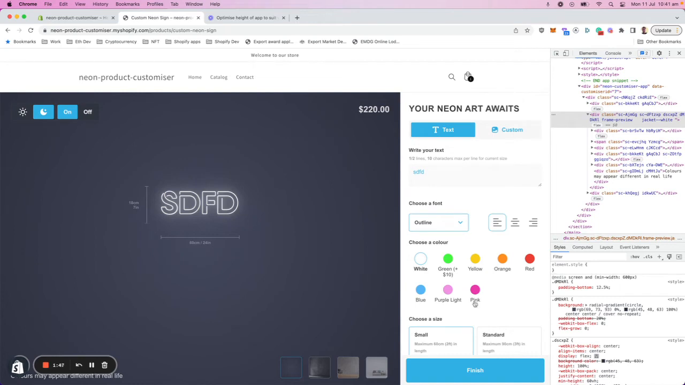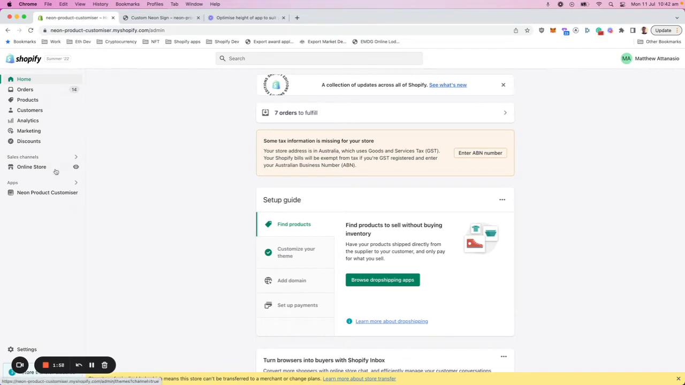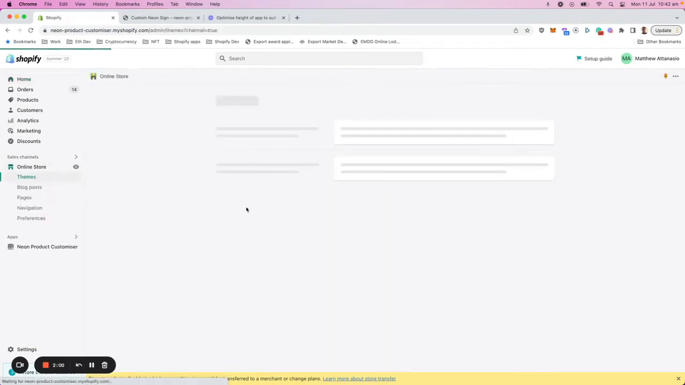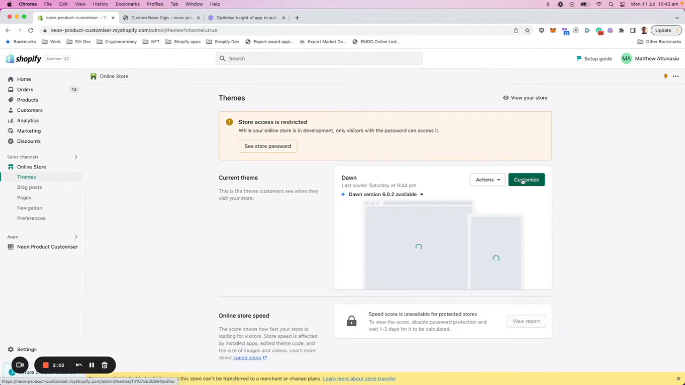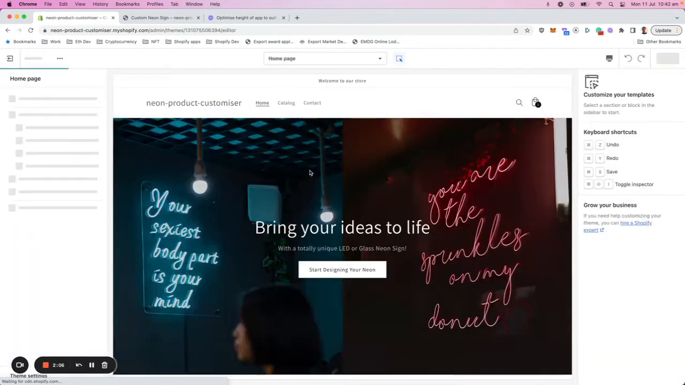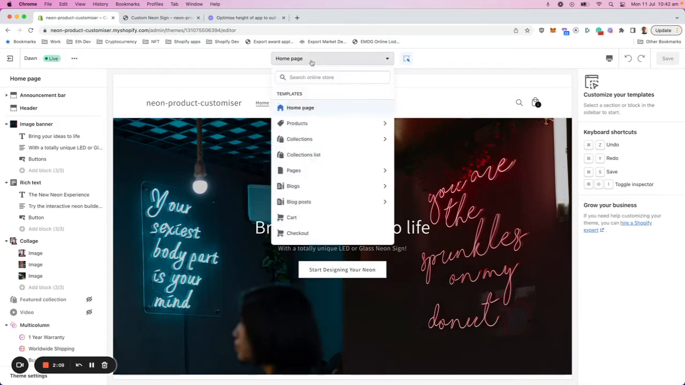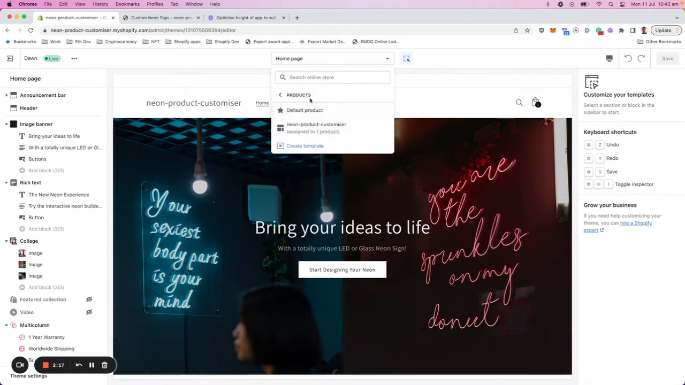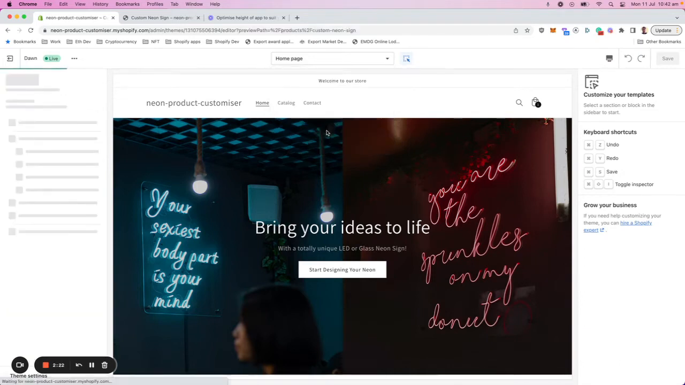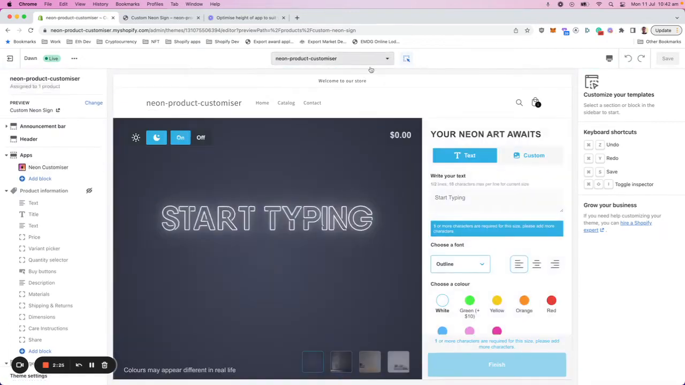So let's get started. How did we get the app to fit the theme nicely, like I've got in this example? What we can do is go into the admin of our store, go to online store, and click on customize. Now we go to the template where we have already installed the app. For a lot of stores, it's usually the products template, something like Neon Product Customizer or something similar to what you've called it. You click on that template.